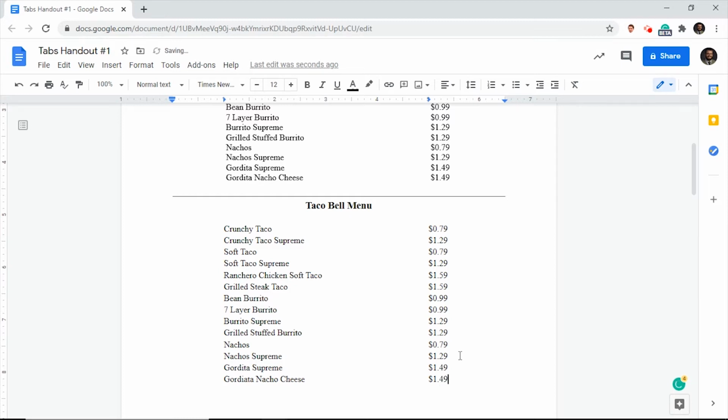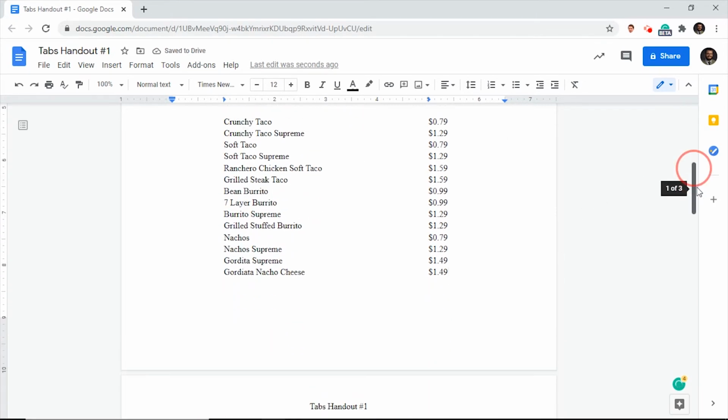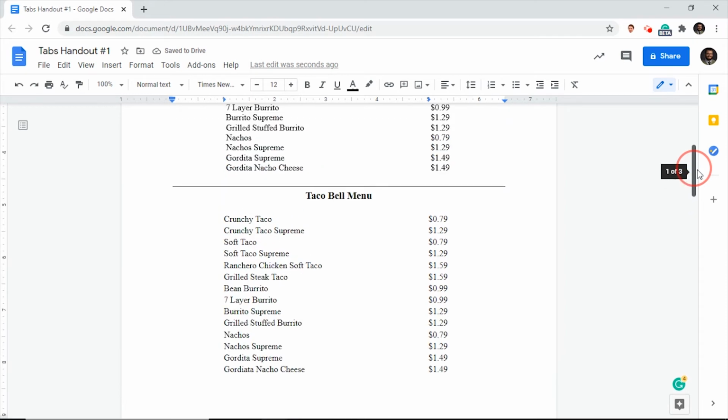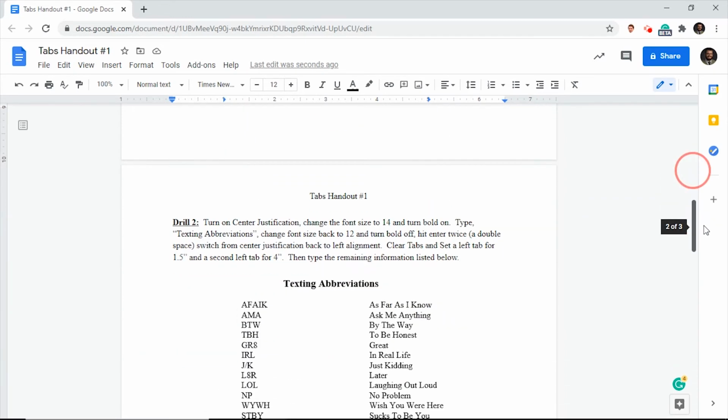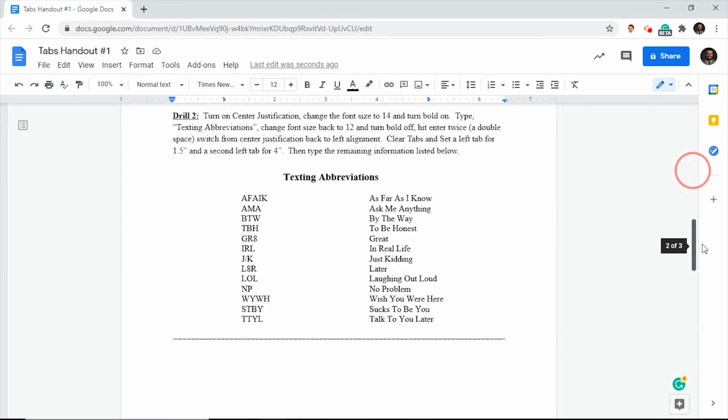Alright, so once you've done that, you've finished drill one. Now if this was a blank document, you would have to delete those tab stops. But because I set this up and it's got the next drill on the second page, when we click down here, the tab stop positions have already been deleted for you. So you don't have to worry about deleting out the old tab stop positions.